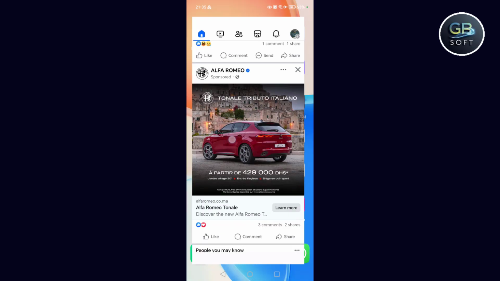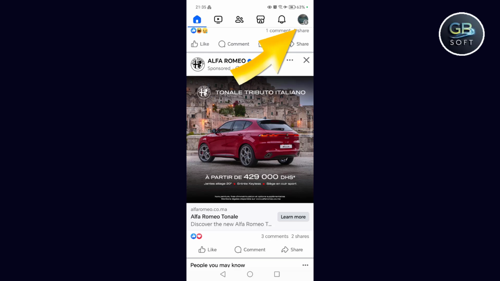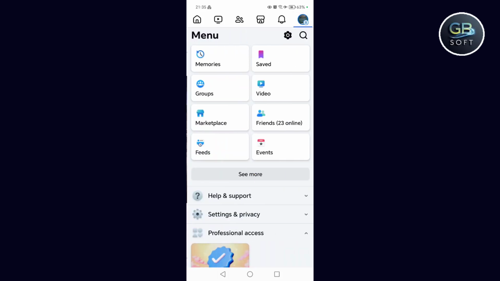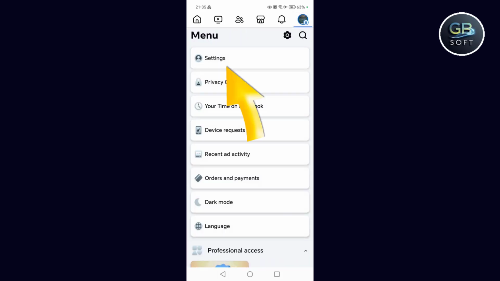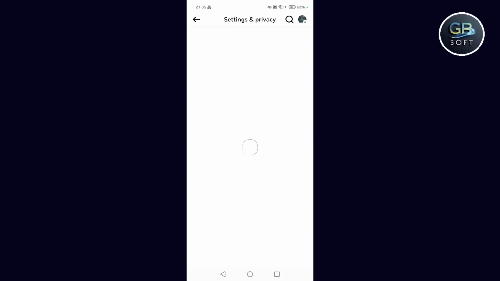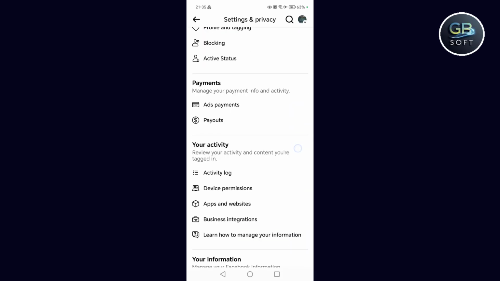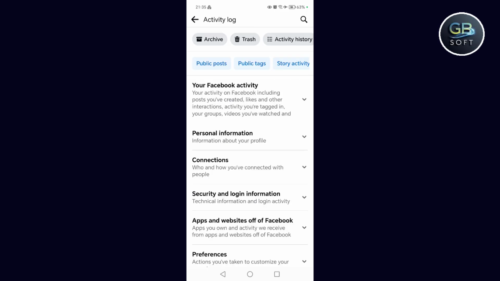The first step we do is go to our Facebook account. After that, we click on the profile icon, then click on Settings and Privacy at the bottom. After that, we click on Settings, then go down and search for the activity log or your activities, then click on the activity log. After that, this interface will pop up.